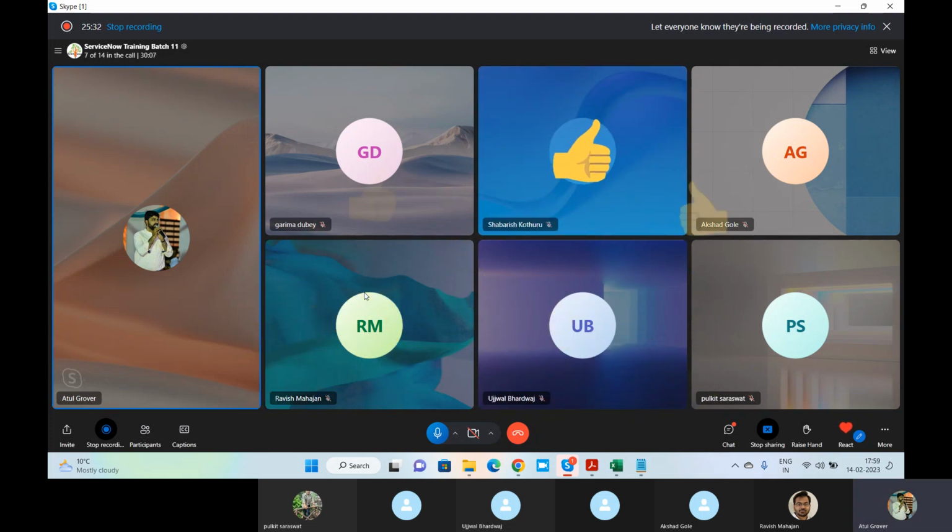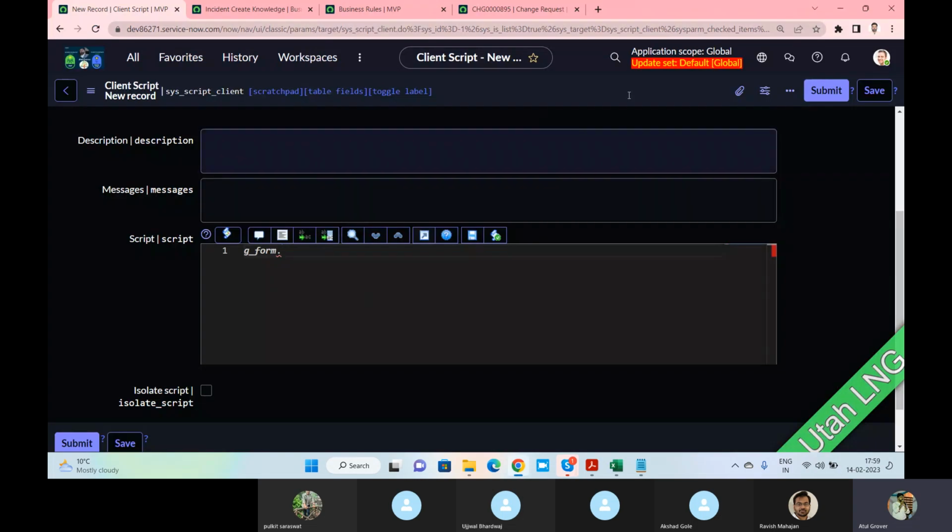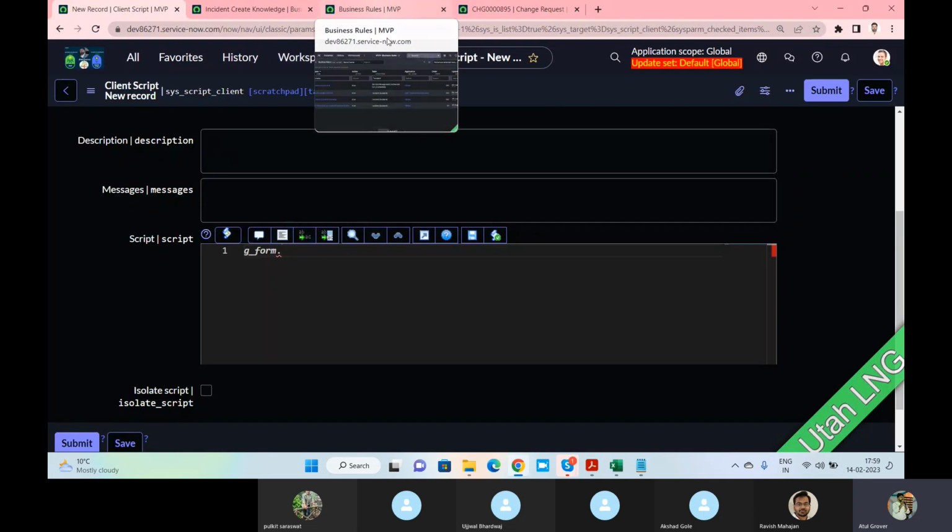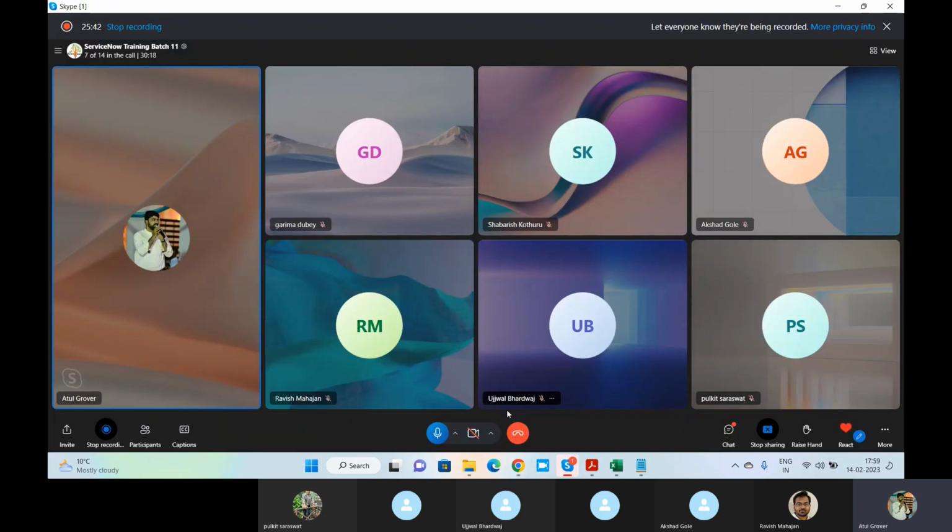Okay. Syntax and semantics we're using are from JavaScript. So now g underscore form. What this means is, let's say from the database I get a user's information. I display it. Now, or let's take an example.